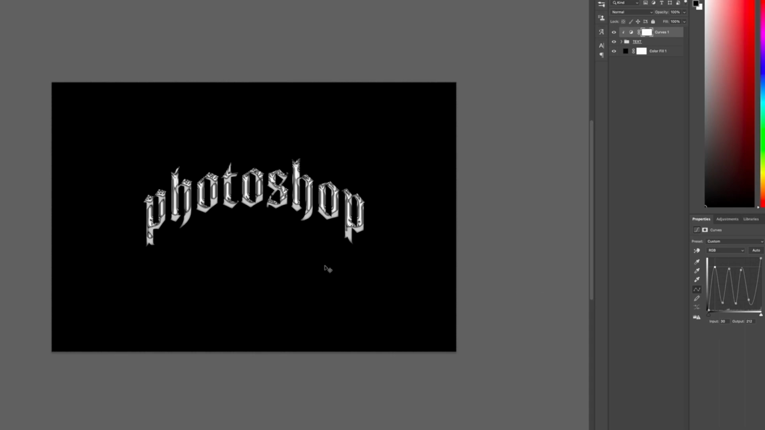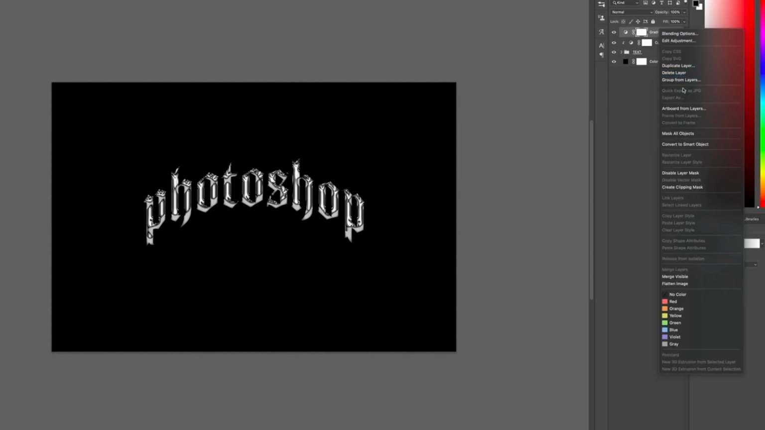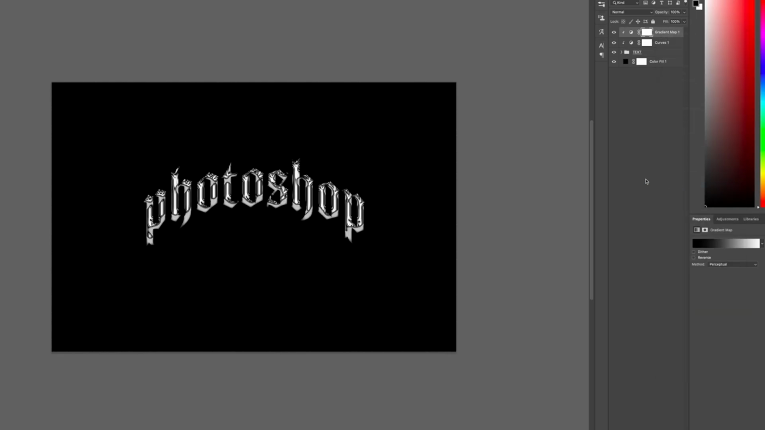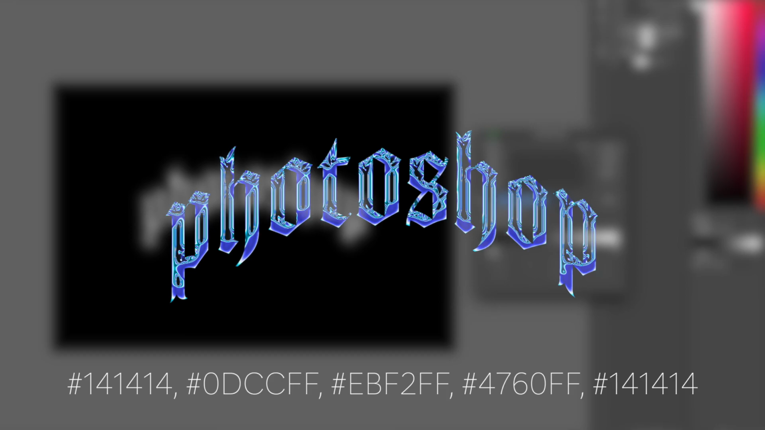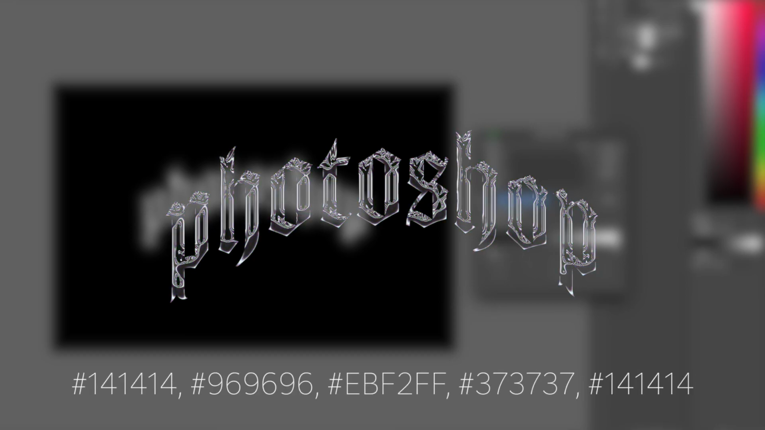Alright, all done. Next, let's create some gradients on the text by adding a Gradient Map in the adjustments and create a clipping mask on top of Curves. I've put some color suggestions that you can look into if you're interested, of course.